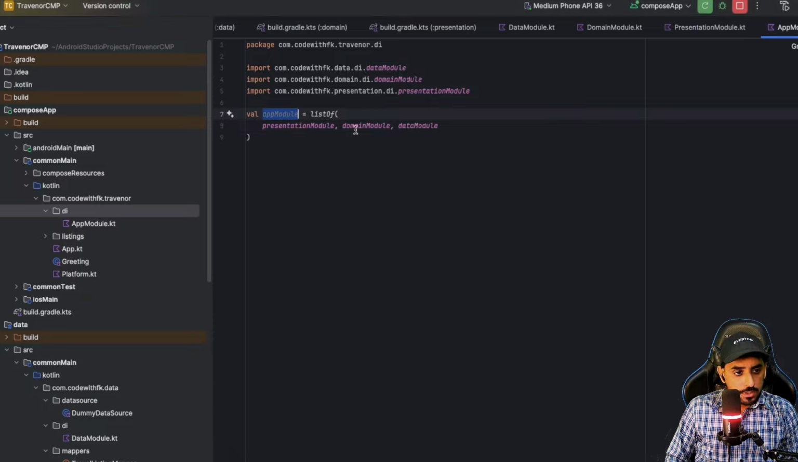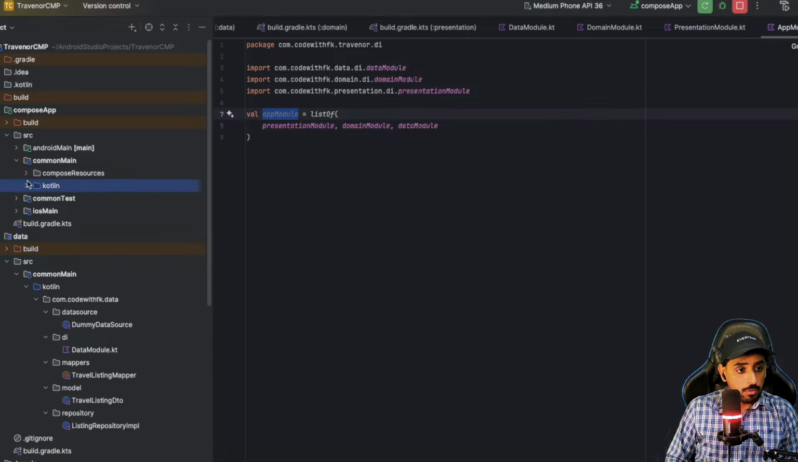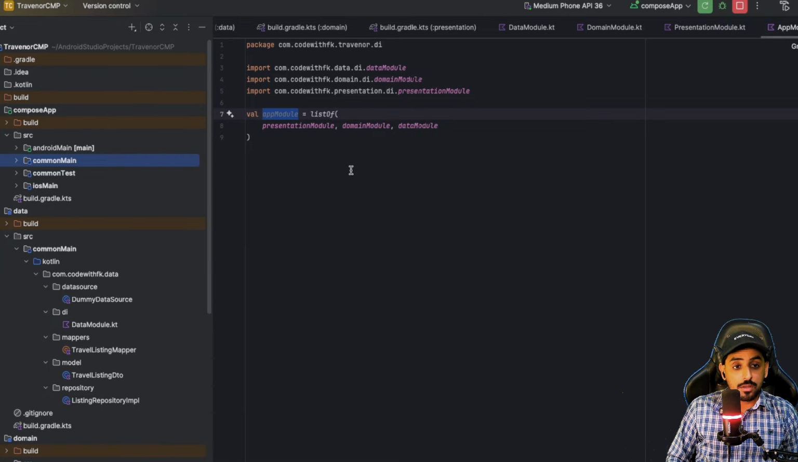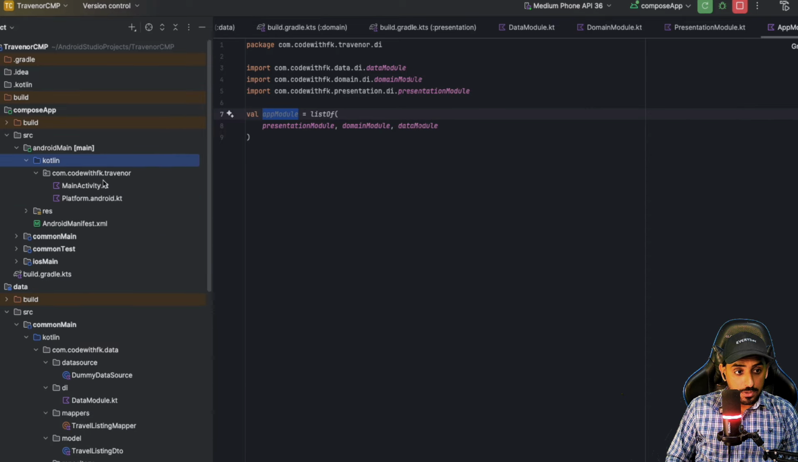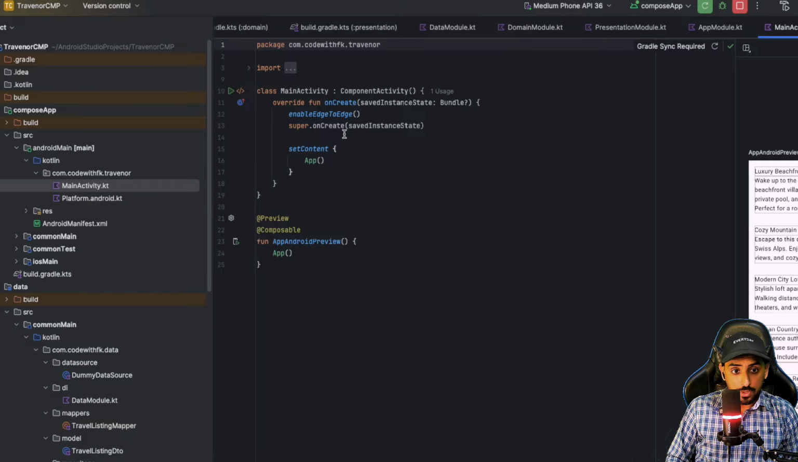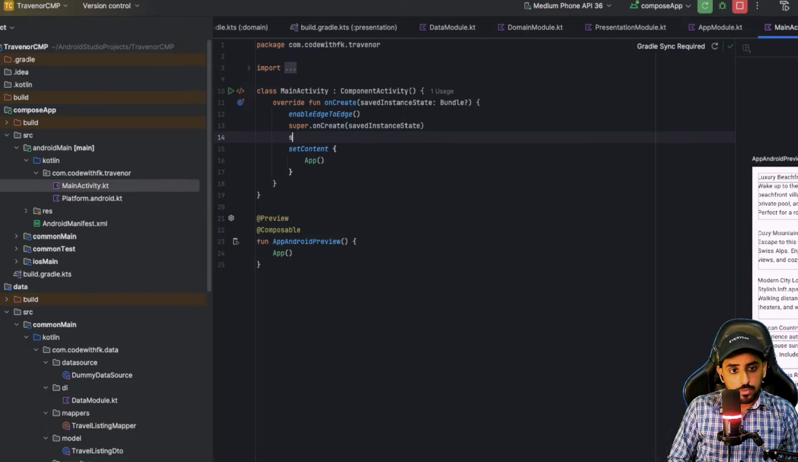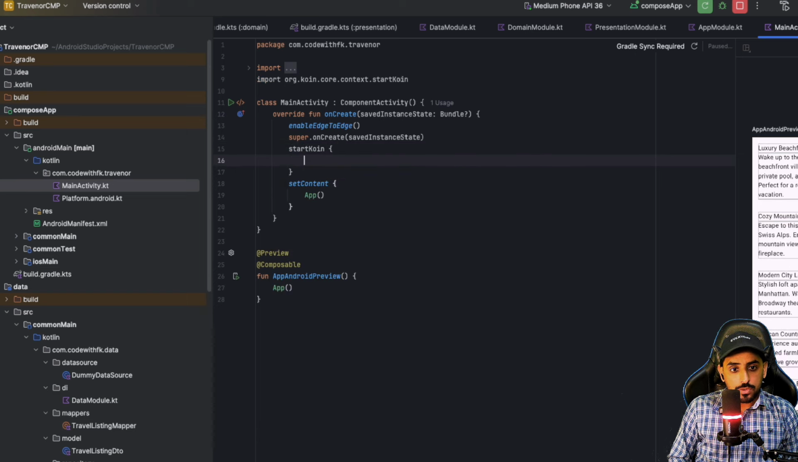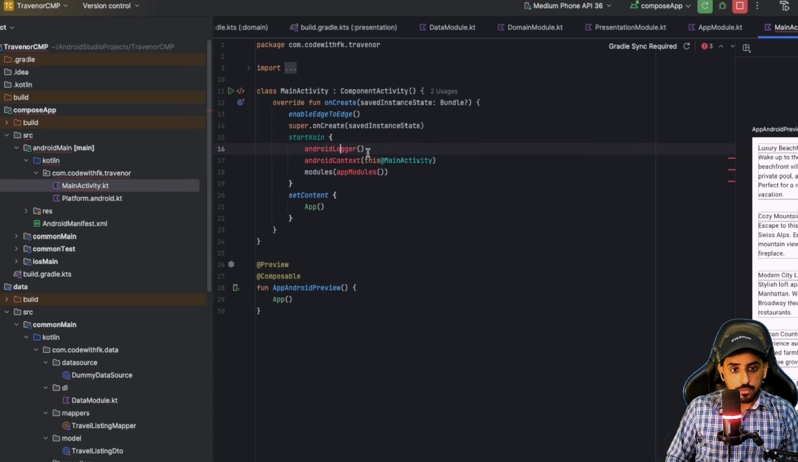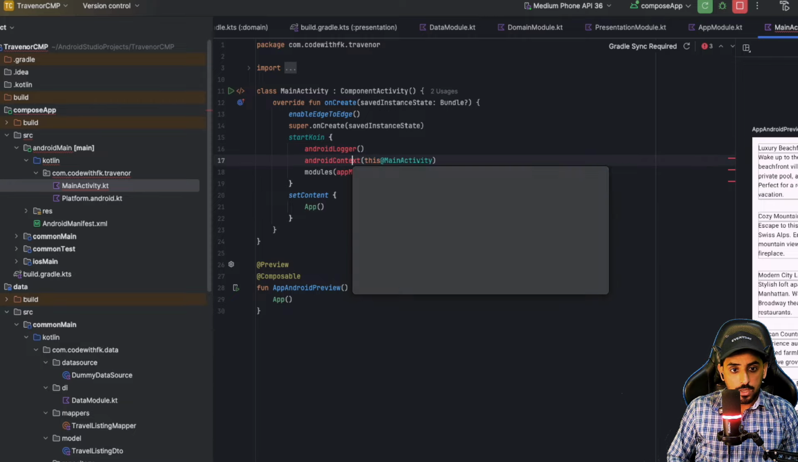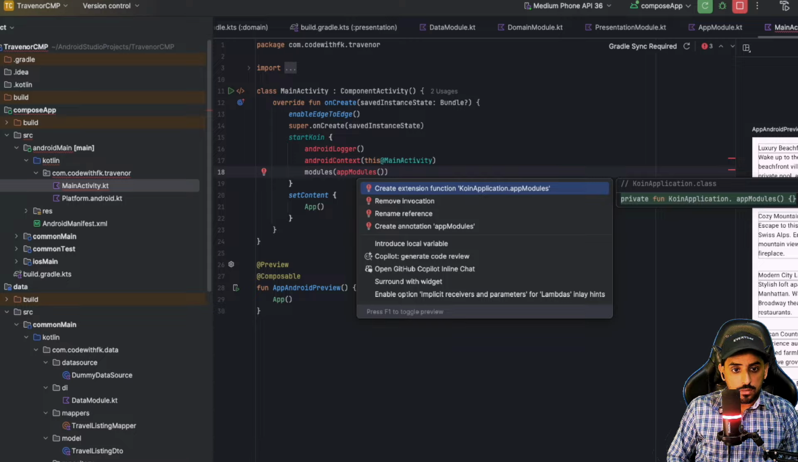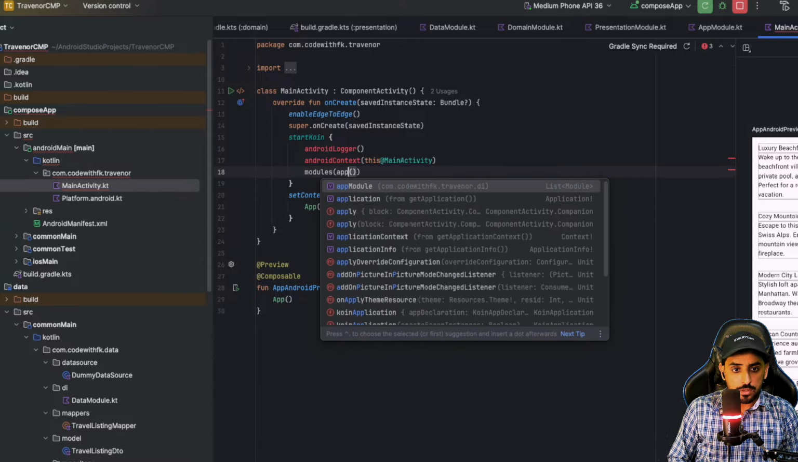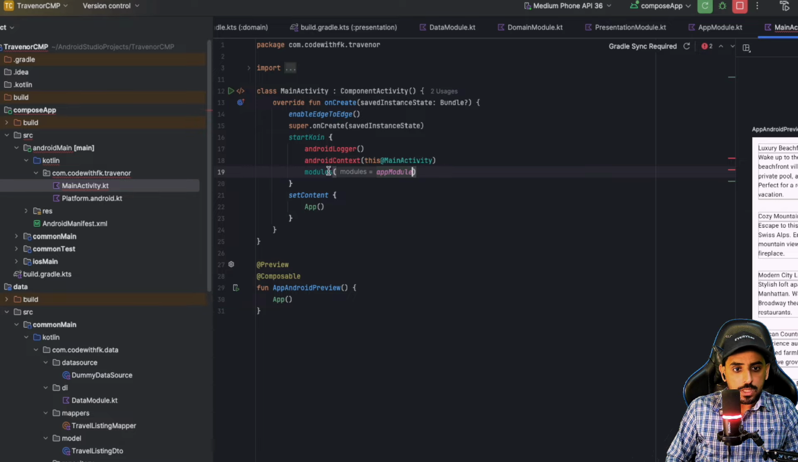Okay, so now this is done, and basically what we need to do is start Koin, like initialize Koin in a way. For that we need to do it separately for both Android and iOS. Now for Android, right before the setContent you can say startKoin, and now once you do that, you can define all these things basically. Now you will see that the appModule should be accessible like this.